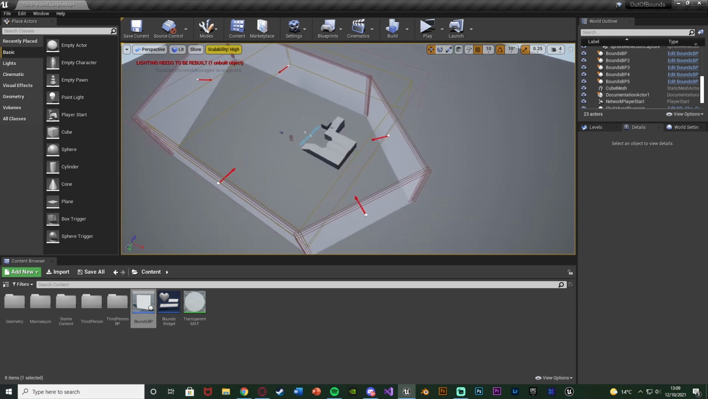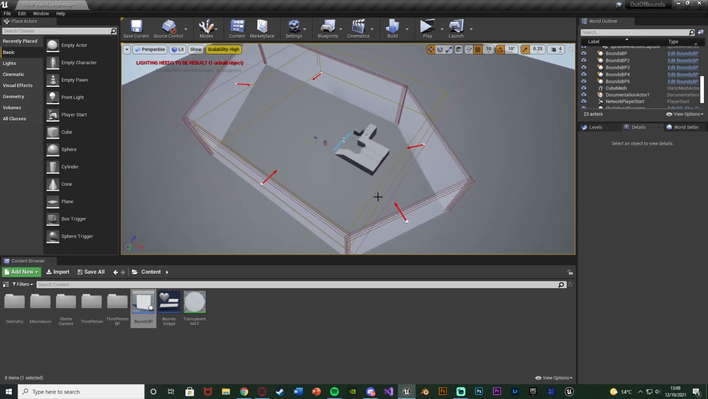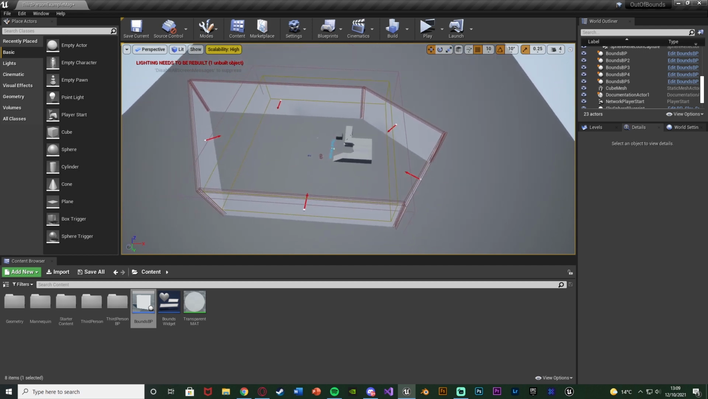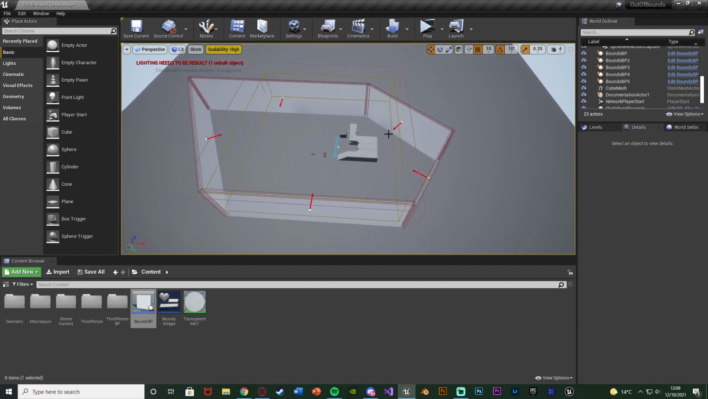So I've got something like this. It's a little bit of an odd shape, but I'm just showing that it doesn't just have to be a basic square. You can choose whatever shape you want really. And obviously if you use different static meshes as well, you can maybe get different sizes and different shapes.